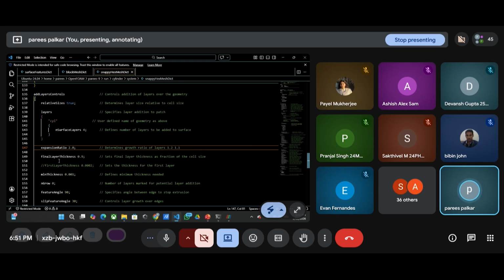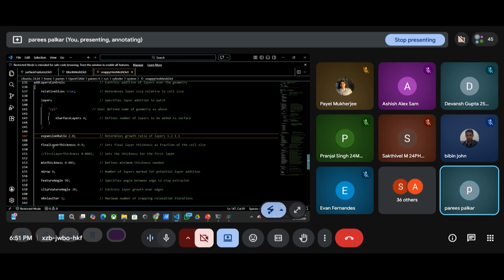And this is the first layer and final layer thickness. It is up to you which value you want to define. If you are defining the final layer thickness, then you don't have to define the first layer thickness. Okay, so you have to define either one of them. And here we have given the final layer thickness, but you can specify the first layer thickness too.